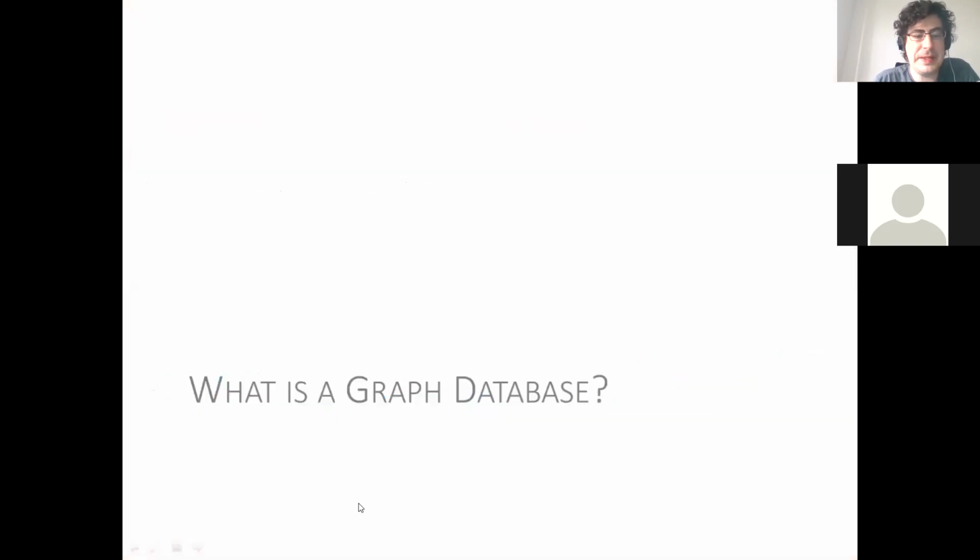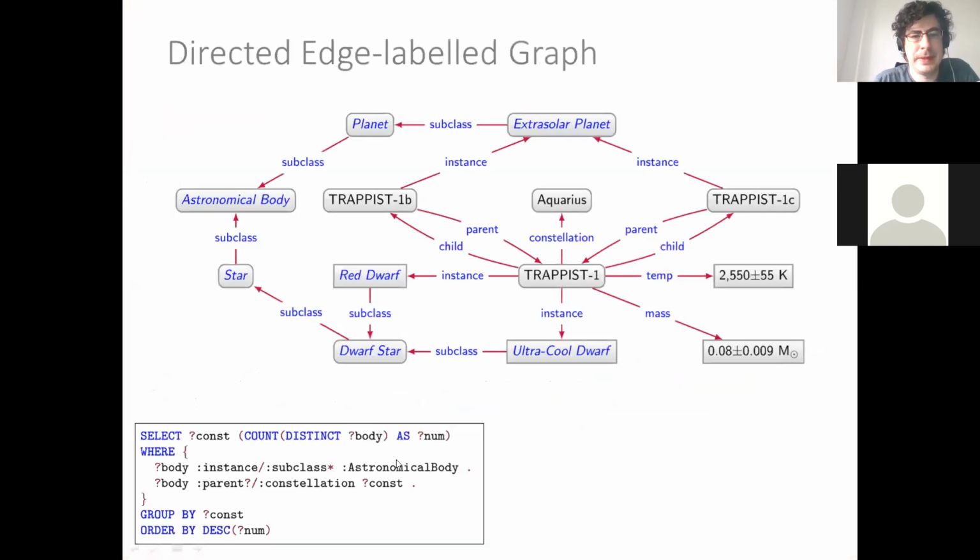So what is a graph database? Effectively, we have two main models that are common in practice, and some variations of those models. The first is called the directed edge labeled graph, where we have nodes that represent entities like specific stars, specific planets, types of planets, and so forth. Nodes can also represent data types like numeric values or strings. And we just connect those nodes using edges with labels.